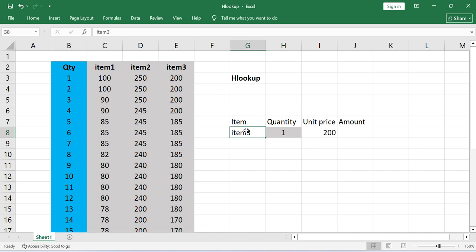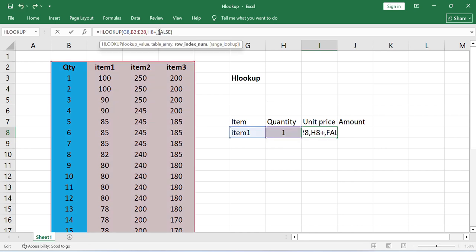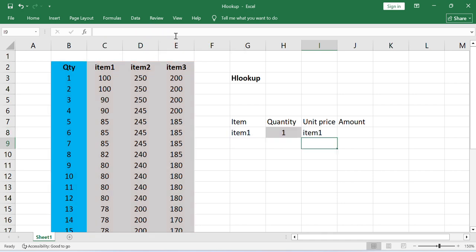Let's change to other items and see. Let's say item 1. Okay, still correct. Oh, I've not removed the +1. Let's remove the +1. Do you see? Okay, let's say the person is buying item 3 instead. You can see it's generating an error.